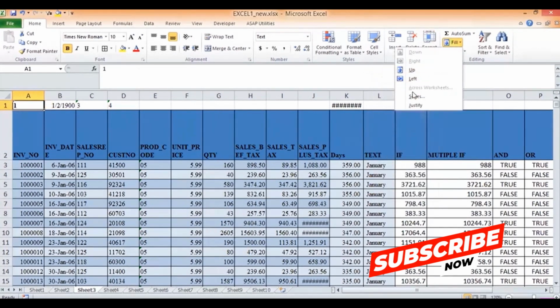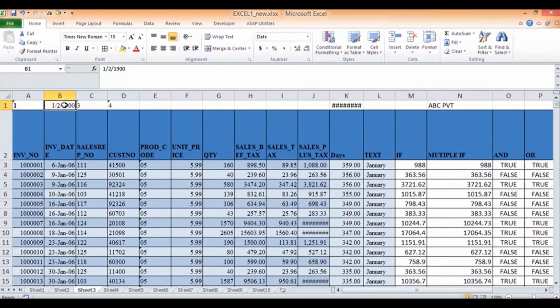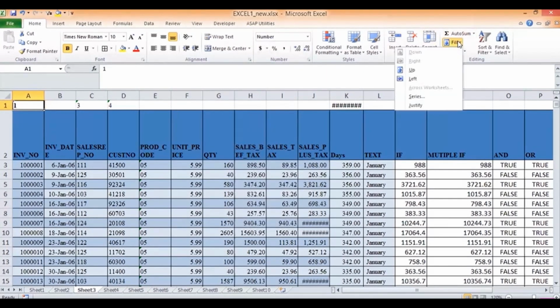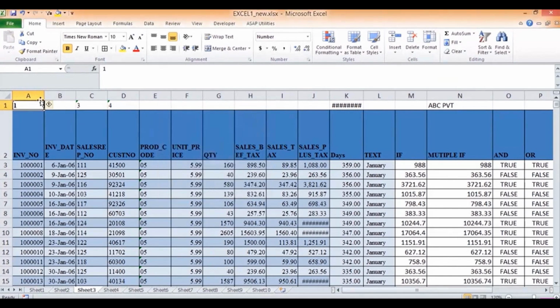So what is our mistake? Fill. Is this row value or column value? Column value. Step value is 1, stop value is 10. But here the structure is different. This is not a number, this is called text. That's why it cannot understand if I'm changing in a number, Fill, Series, Column, step value, stop value 10. Here it shows the error: convert to number.